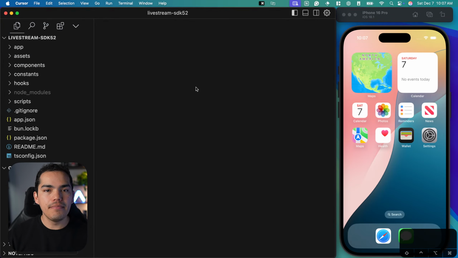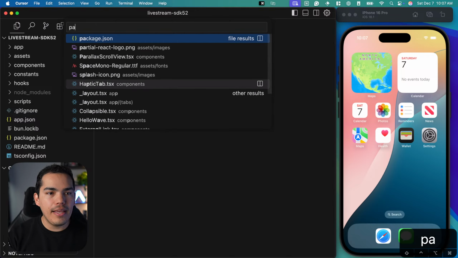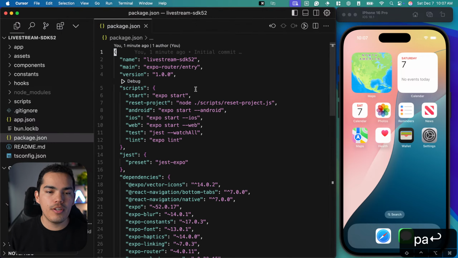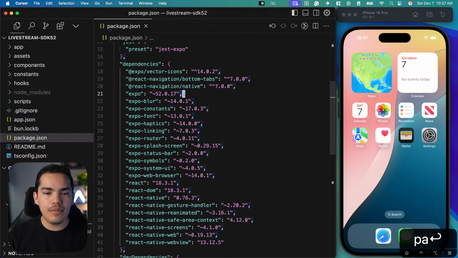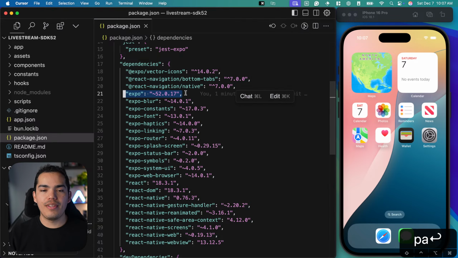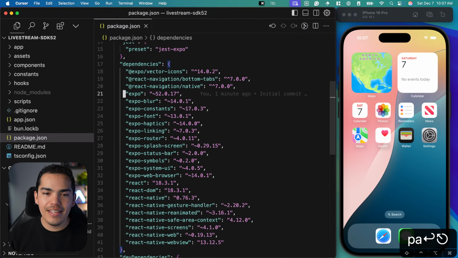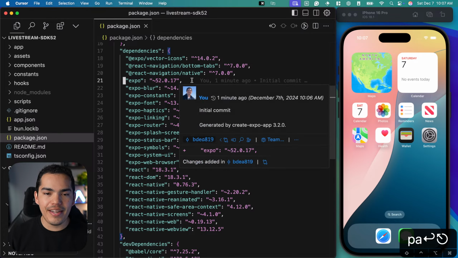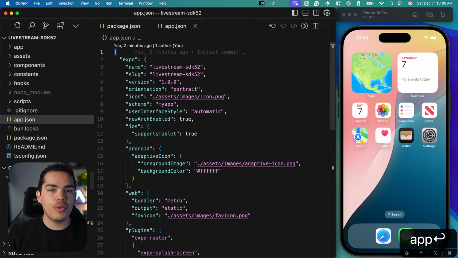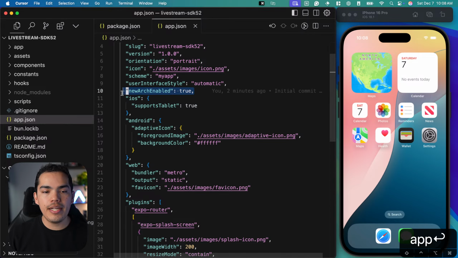But yeah, so I have this new app, and if we go to the package.json, you can see that we are using Expo SDK 52. So I didn't have to do anything. It's already enabled by default on new applications, including the new architecture, and you can double check that by going to the app.json, and you'll find this newArchEnabled flag equal to true.